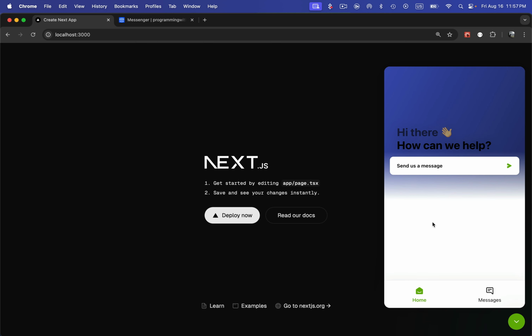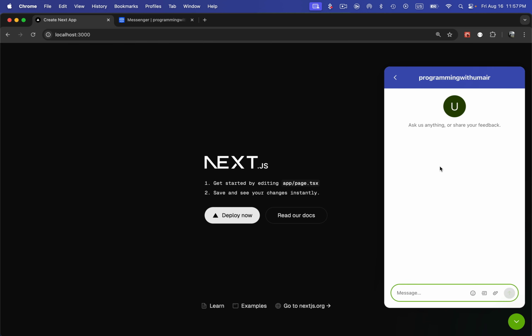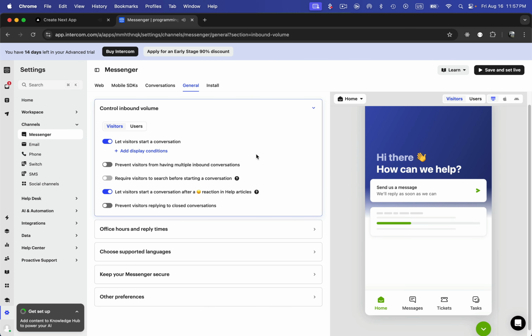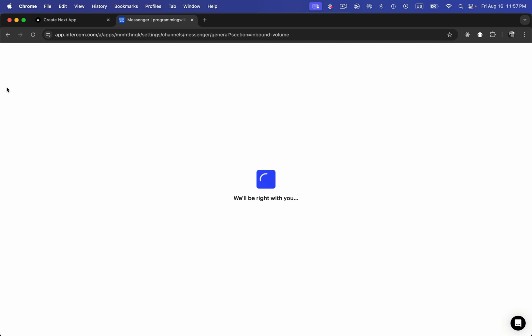Now, if someone comes to our website and clicks on send us a message, they can actually select these things, select a GIF, and attach any file. Hi, I need help. Some user might want to send us a message, and they can send it like this. All right, and now there is a notification on the tab that someone sent a message. So what I can do is click on this help desk.